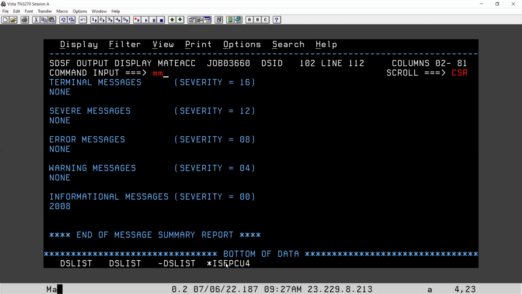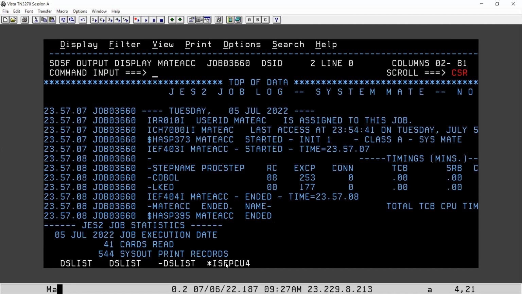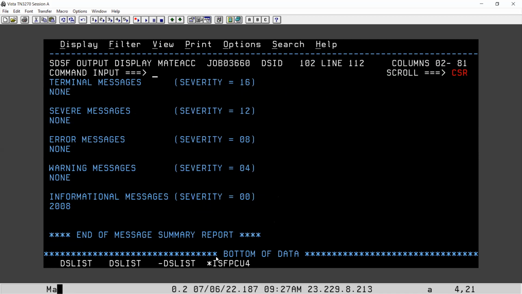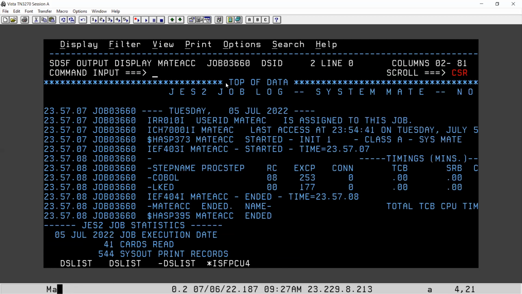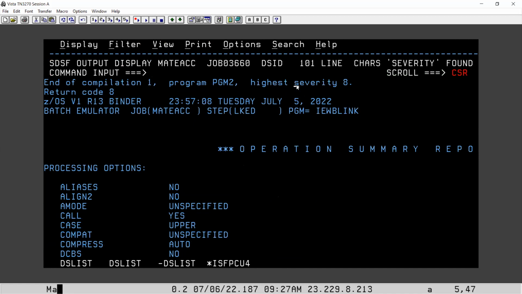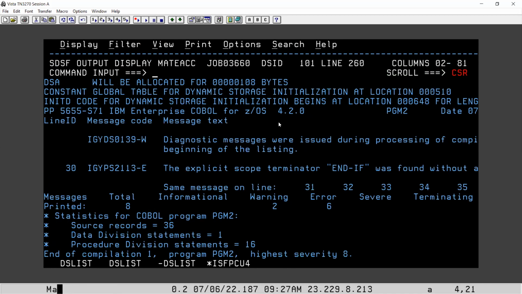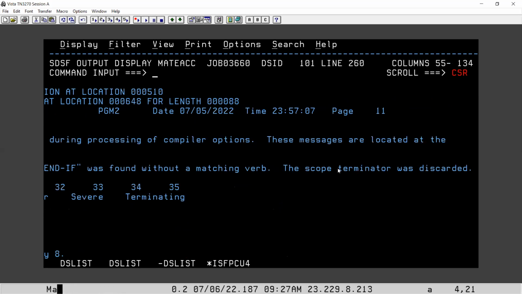M means maximum. If you give M here and press F7, it will go to the top, maximum scroll up. F8 means maximum scroll down. It will go to the bottom, and you can see the bottom of the data. If you do M F7, you can see the top of the data. So I can find the errors again. You can see here scope terminator: end if was found without matching verb.